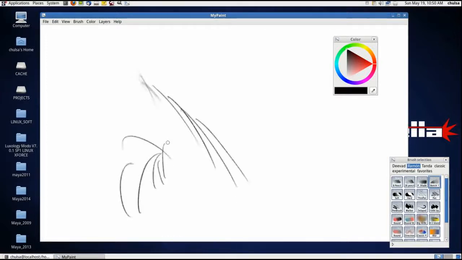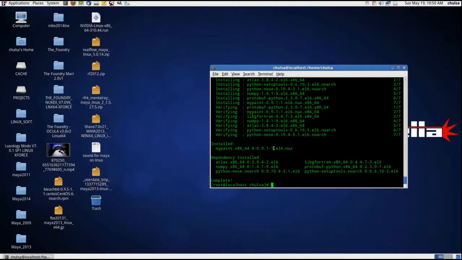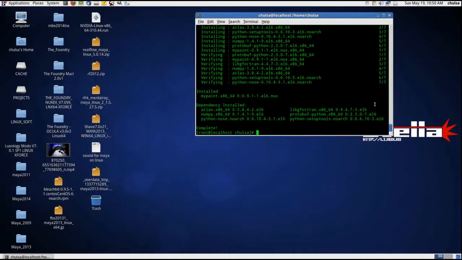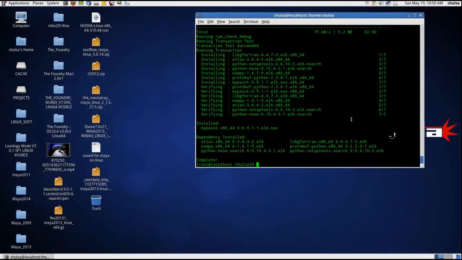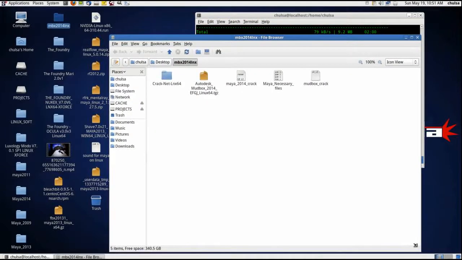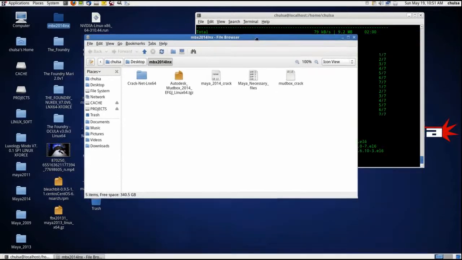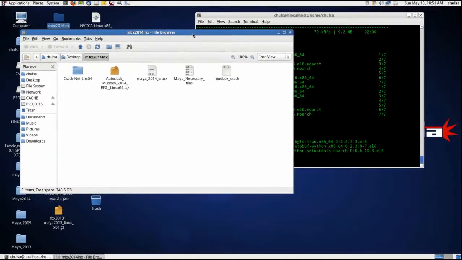So to prove the concept further, I'm going to install all the Autodesk family products, and I'm pretty sure it's working fine. Let me install Mudbox first, because Mudbox 2014 is awesome with many things. It is not the best. It doesn't have a lot of features like ZBrush, but at least it is enough for me.